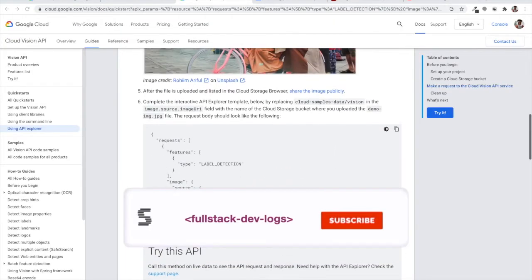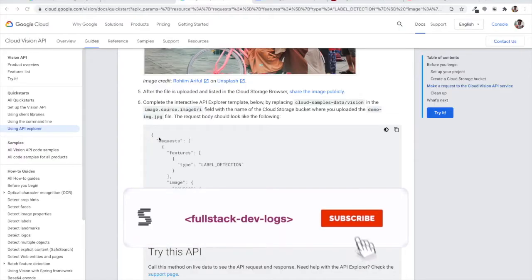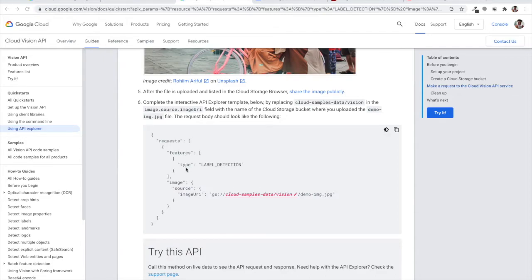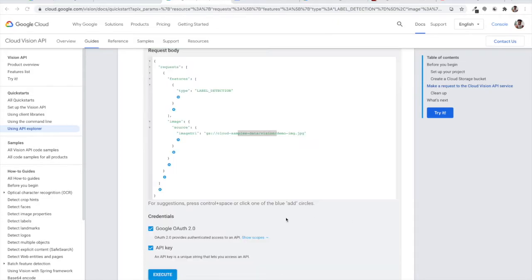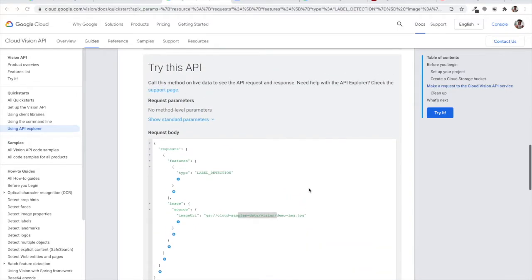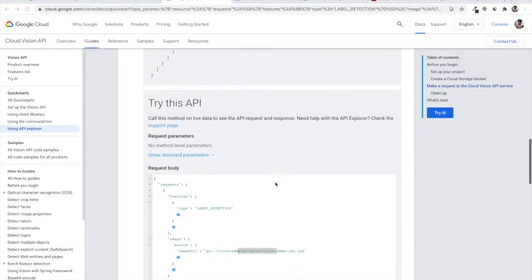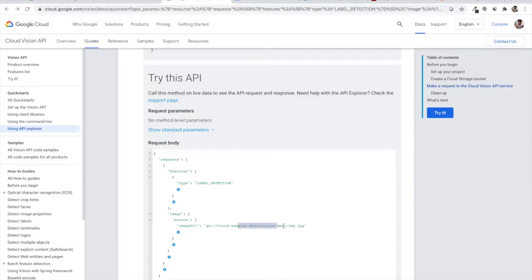So now is the final step, and we have to focus on this API Explorer template. This is the request in which we are giving the type as label detection, and the image is this, the path of the image. Do mind that here in the path we have to edit and give the location for our bucket that we created. We can keep editing this request body as per our requirement.